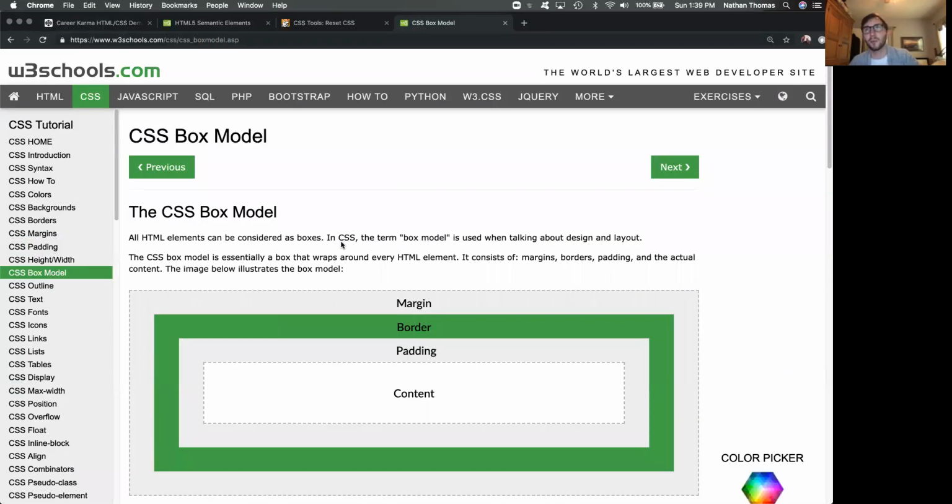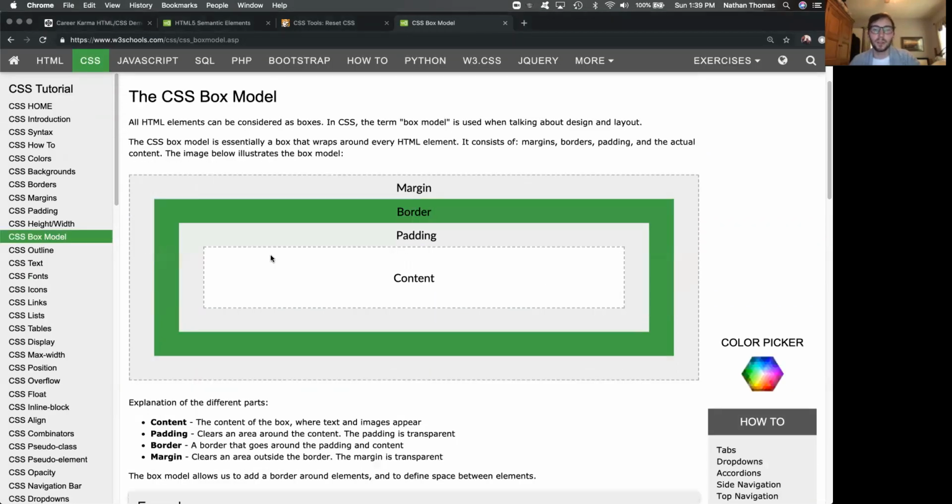What is the box model? That is a great question. I'm going to go ahead and paste this link into the Zoom chat. I would highly encourage you to study that in your spare time. But in brief, the box model means that we have content, we have padding, we have a border around the padding, and then we have finally margin outside of our border.